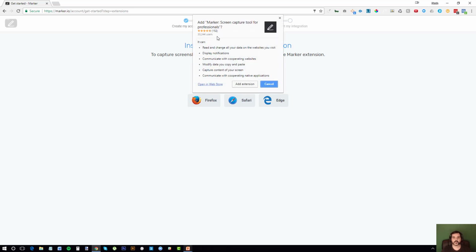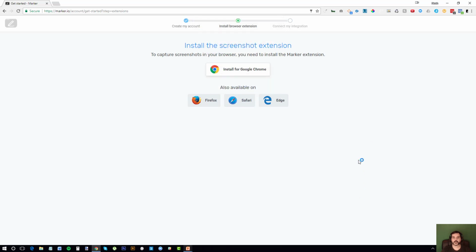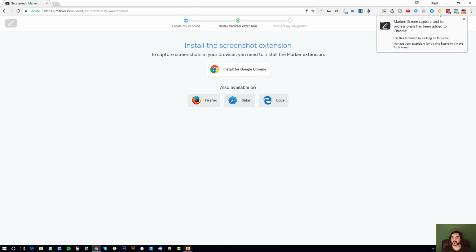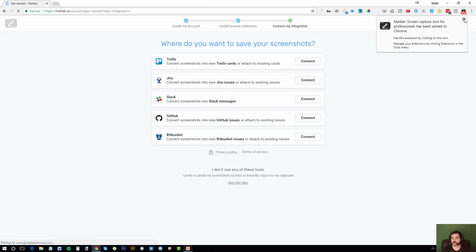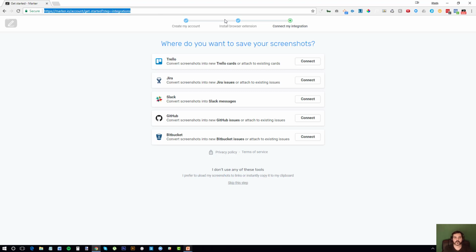You can see here 33,000 people are using this extension, so I can tell it's widely used. I've now added it, and you can see up here it says New. So I'm going to close this little X. Now, this is also asking if I want to save my screenshots to any external tools. I happen to use Trello and Slack, but we're not going to worry about that right now. Let's move right into how to create a screenshot.